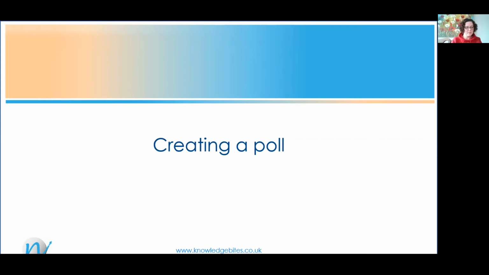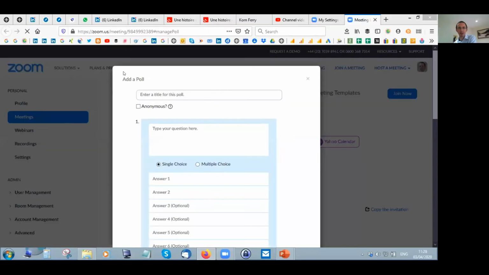Okay. So polls. Once I've done that and I've restarted, you won't see this now, but on my bar at the bottom, there's now a button that says polls. If I click on that, it then takes me back to the website again in order to create those polls. So you should now be able to see my screen. And it says add a poll. So it's taken me back to the web page again. And in here, I can now create my poll.